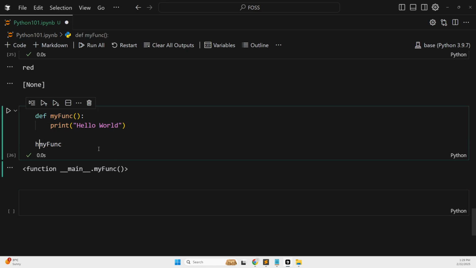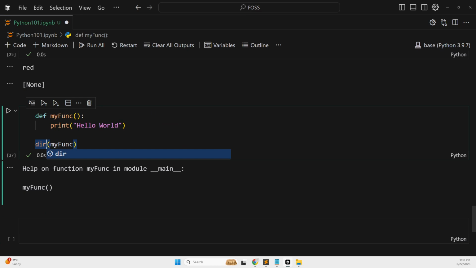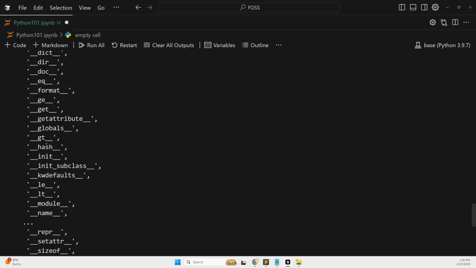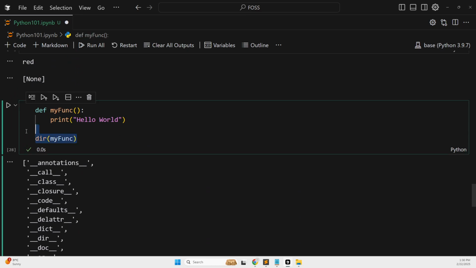I think I can do help on this also. See, I've not defined what that help should print out, but it's actually there. Maybe dir is also there, because I remember dir is there for us. Dir basically goes inside that object and finds it directly. My God, do you see the amount of stuff that is already defined by Python for us? Well, let's not get scared.